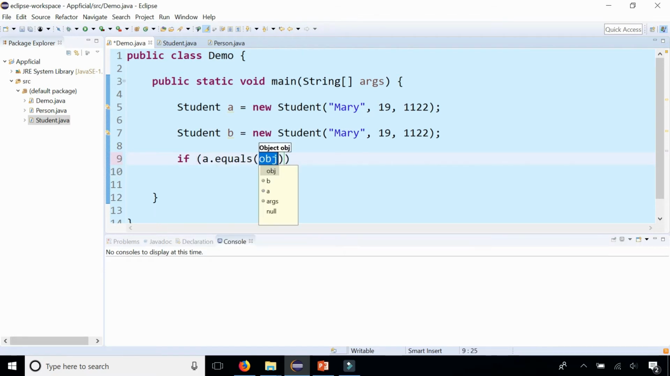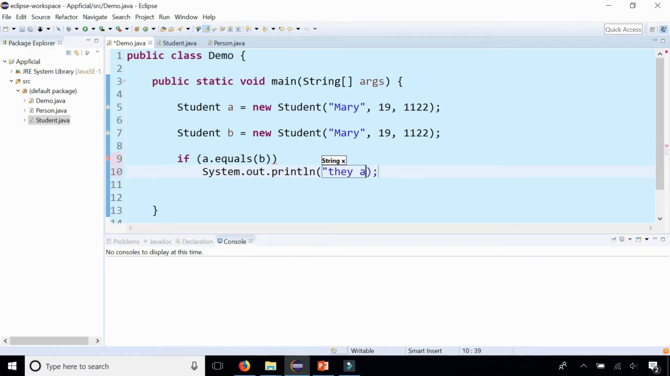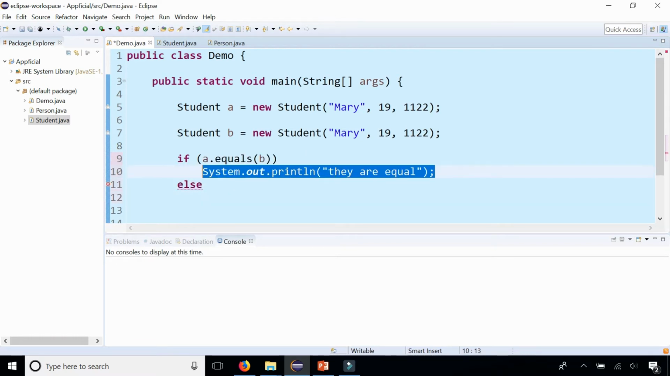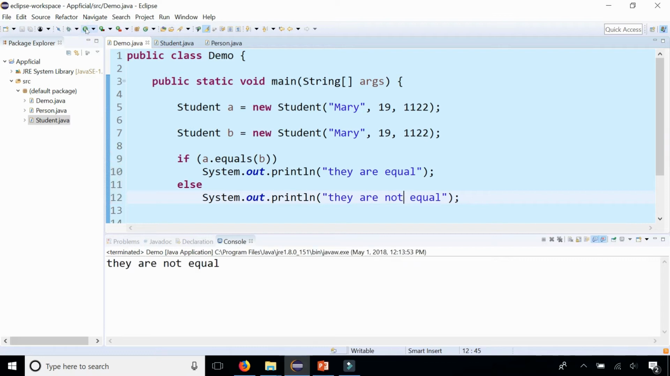So let's see what the equals method tells us. A dot equals B. So A is the calling object and we're passing B to it. If that's true, let's print out they are equal. Else, we'll print out that they're not equal. So let's see what happens. And it looks like A and B are not equal. And that is because it's really just comparing their location in memory.